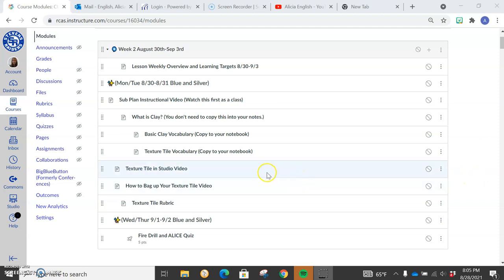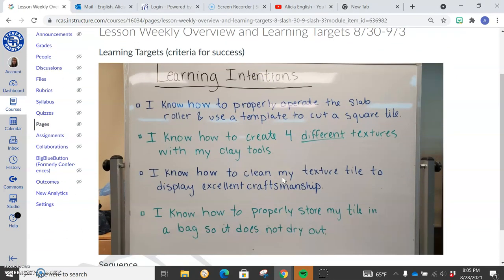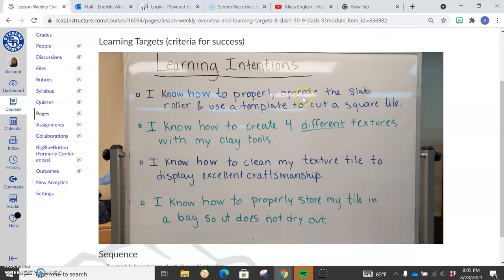All right, so today you guys are watching this video, which is the sub plan instructional video. But today in class, you guys are going to be starting the texture tile. The learning intentions associated with this are that I want to make sure you know how to properly operate the slab roller, which is in the video, and you're going to use the template to cut a square tile.